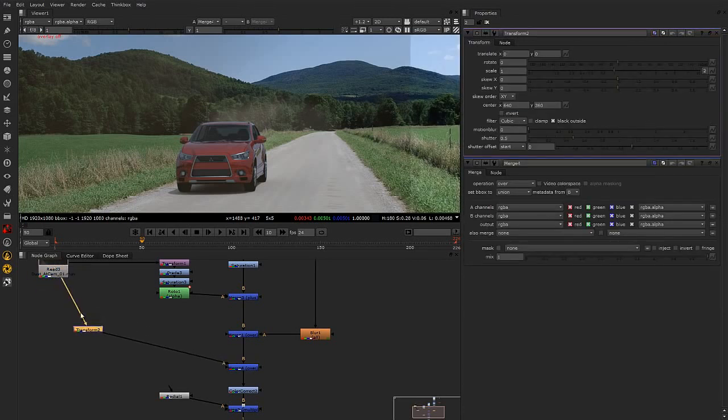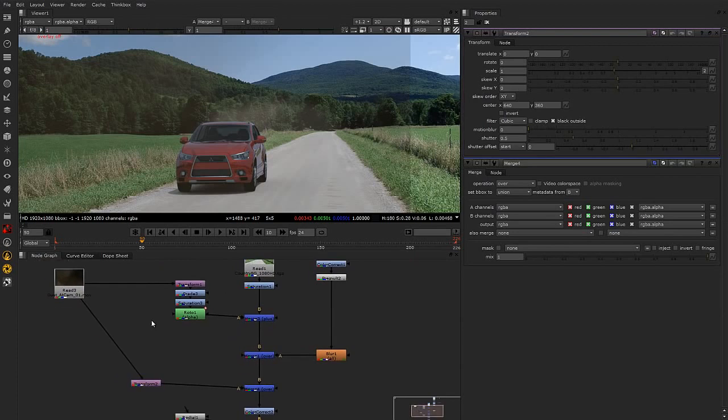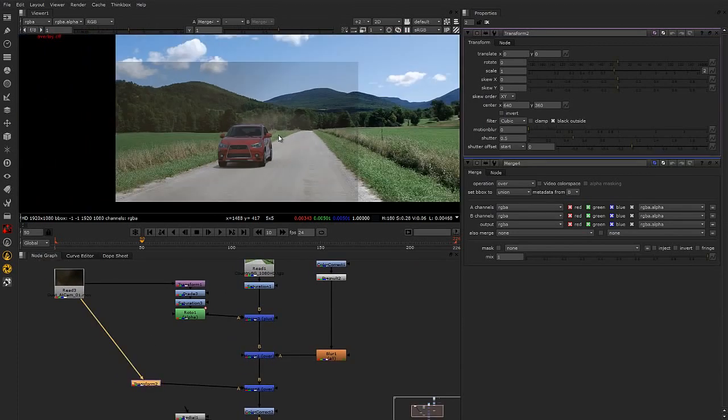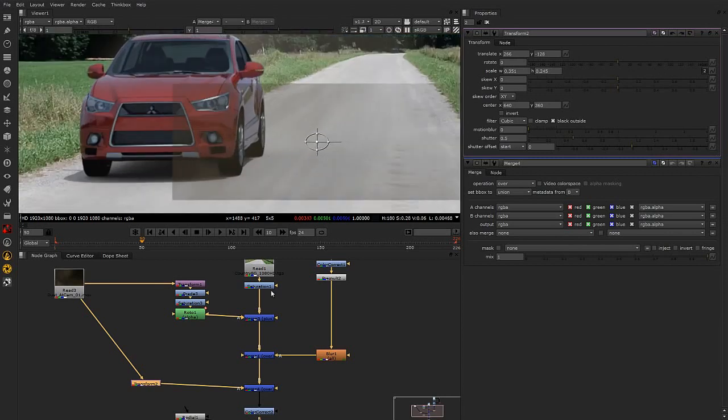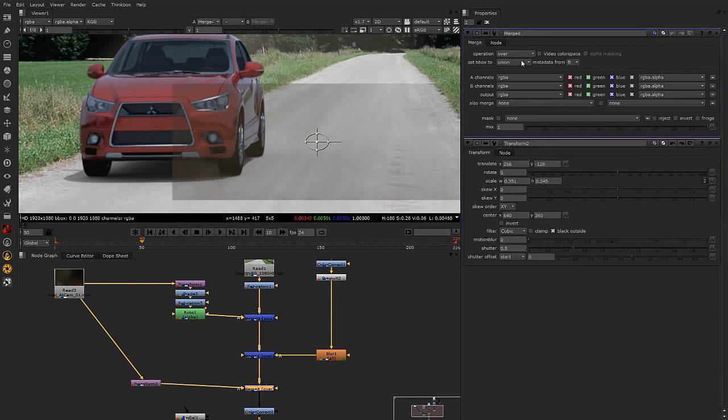So make sure that the transform node is plugged in correctly there. Double click on that to bring up its transform. This one can be quite small. So I'm going to wind it down probably about, let's make it something like this. Just pull it down into position. Make the merge node a plus, so double click on that.